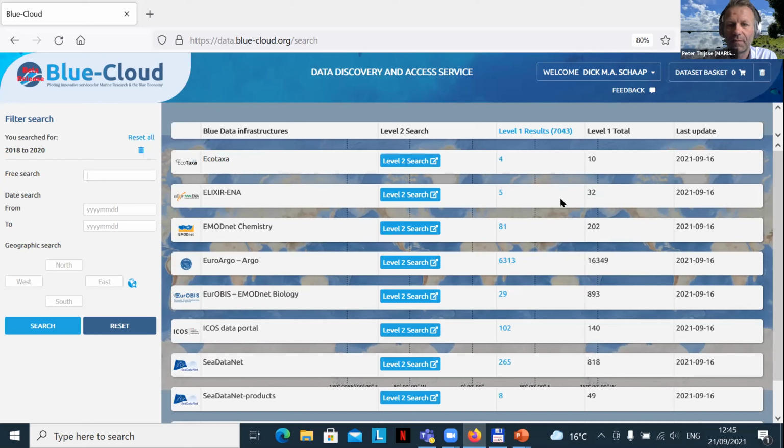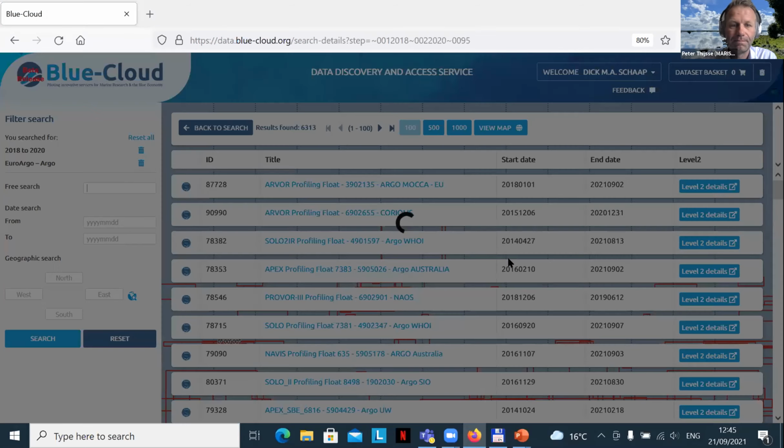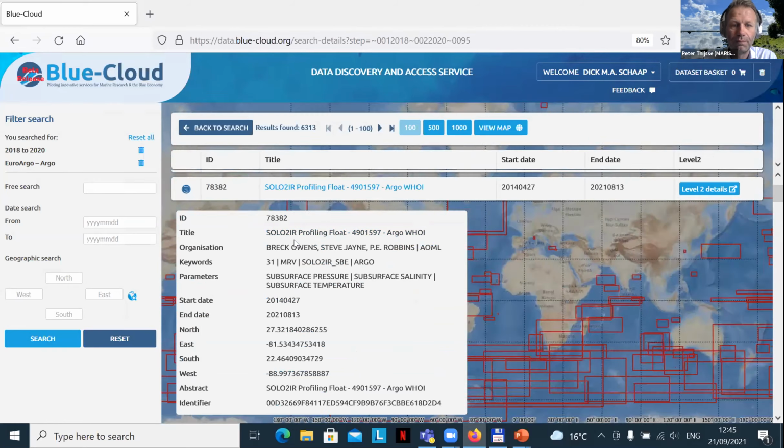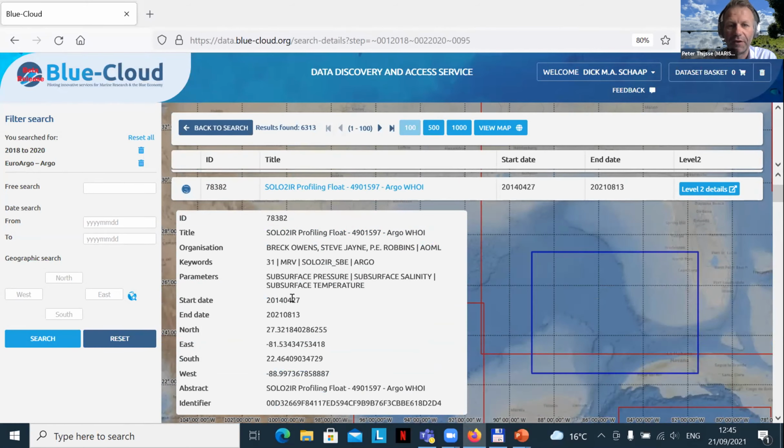You can see that depending on which data aggregator we're searching on, we have only 81 left that fulfill the requirements out of the 202 from EMODnet Chemistry. From EuroArgo, we have about 6,000 left, and you can inspect them, view the metadata, and see where it is. So this is what we call level 1. You can see the metadata, and you can find an interesting collection.